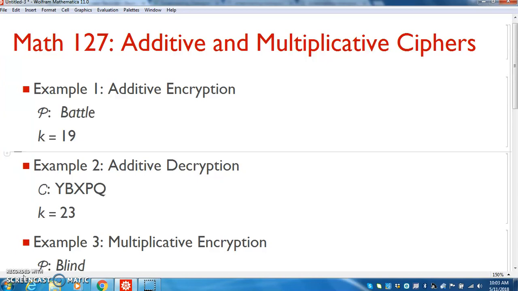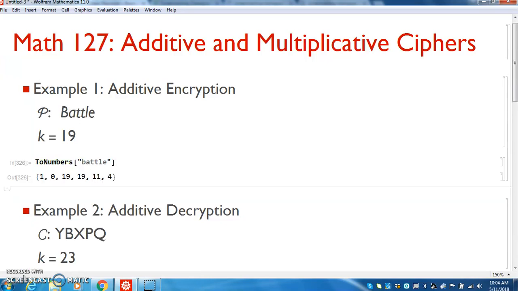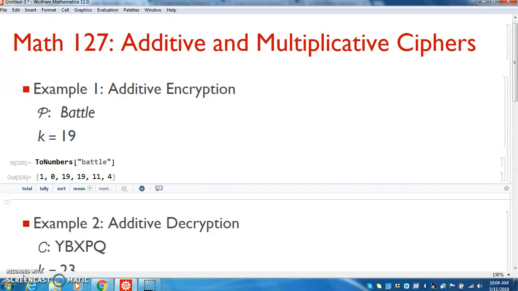key of 19. To begin with, we need to convert the plain text to numbers. This is done with the toNumbers command. We need to enter the plain text as a string, keeping in mind that case is unimportant. This outputs a list of numerical values. To each of these, we need to add 19. Rather than do each addition individually, we can add 19 to the entire list in one step.